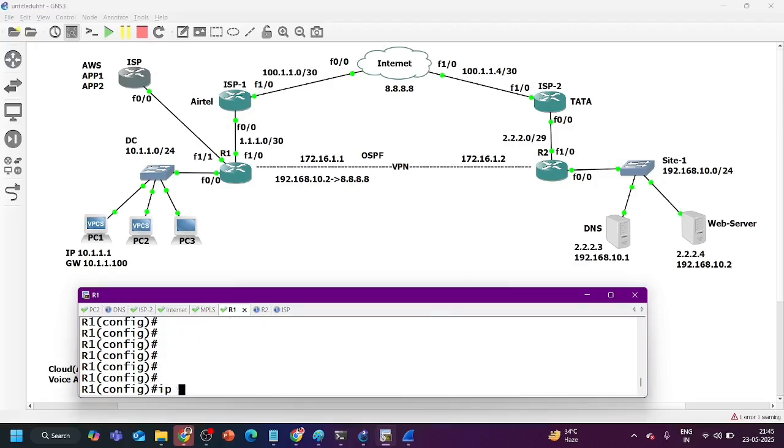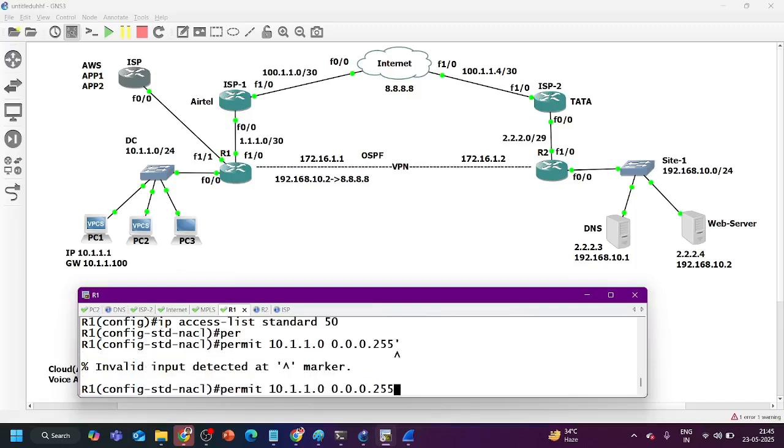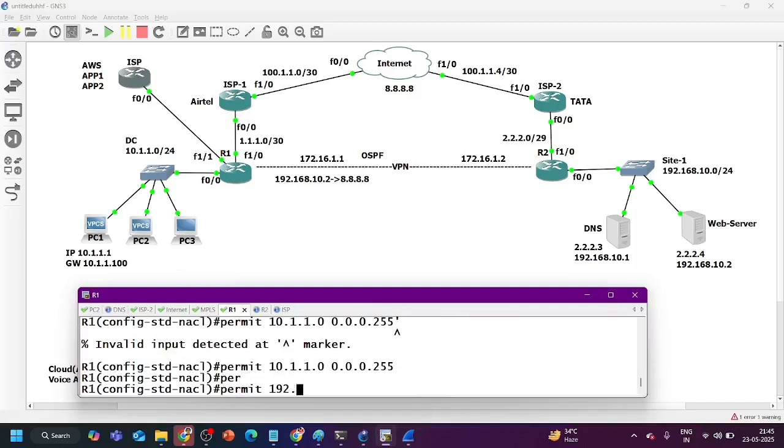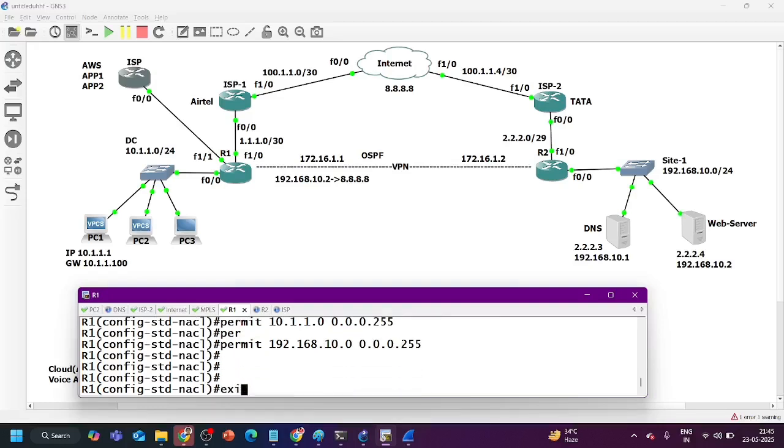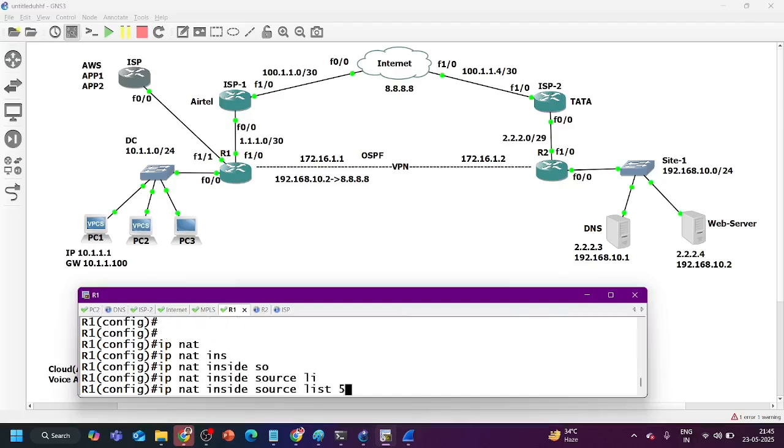Let me do one thing. IP access list standard ACL number 10, and permit 10.1.1.0 wildcard mask 0.0.0.255 and permit 192.168.10.0 wildcard mask 0.0.0.255. This should be the source. Whenever this source matches in this ACL, then translate it into the IP address which is running on F1/1. IP NAT inside source list 10 interface F1/1 overload.